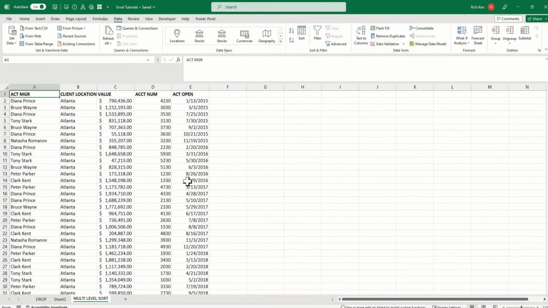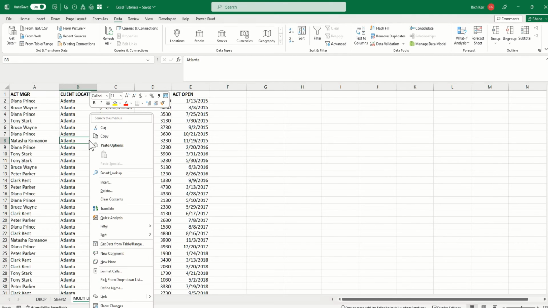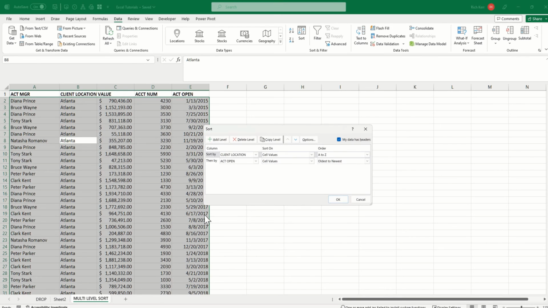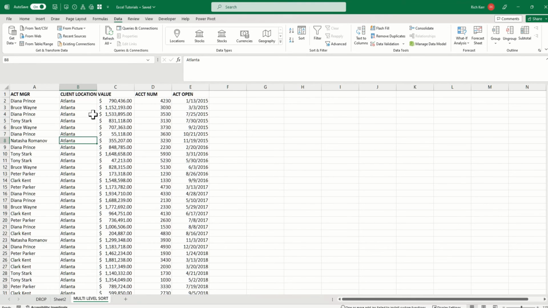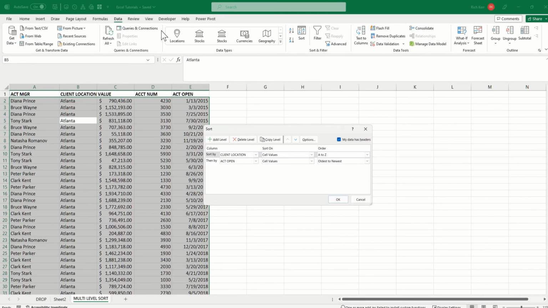So that's how you do it. That's a multiple level sort. In this example, sorted by client location and then the account open date. Remember, you can get there by right clicking on a single cell and choosing sort, custom sort, and you then get the window where you can select those options. You can also do this if you're not a right click kind of person. Just click a single cell within your data set and click the sort icon up on your data tab of your ribbon, and it's the same window.